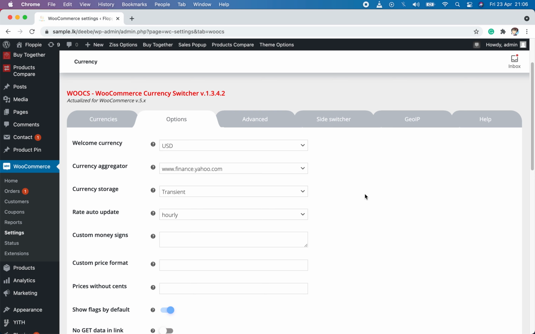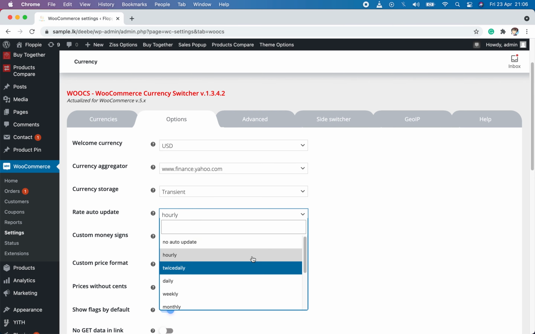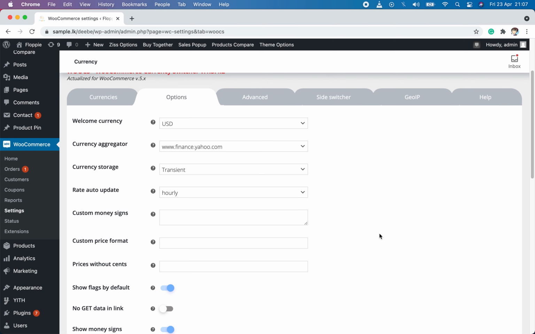When we use transient, it will be saved in the database. If we select PHP session, it will be session based. Once a user closes the tab, it will be removed from the website. As a default, we will use transient method. Rate auto update allows us to time our rate update automatically. We can select any timing as we like. Usually an hourly time will be enough, so that every hour the currency conversion rates will be updated automatically.